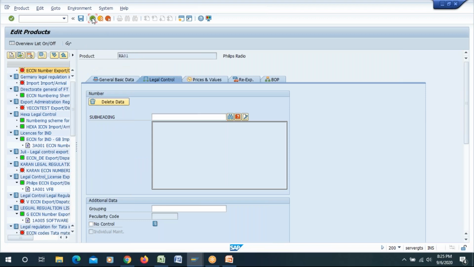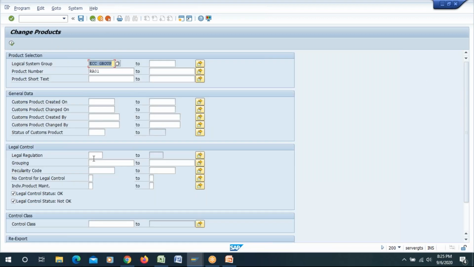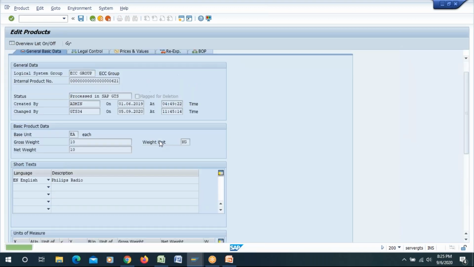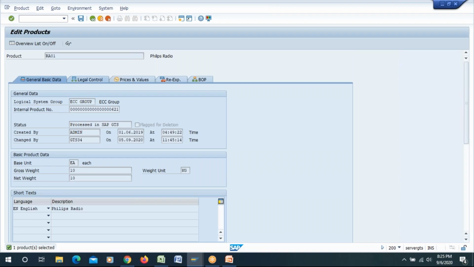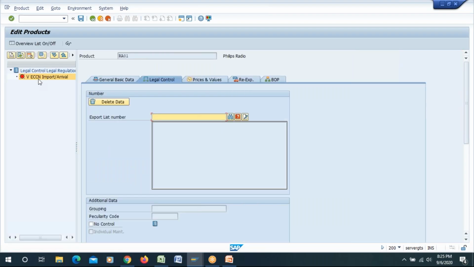So many legal regulations because of that. But what legal regulation we are using, we can specify here, and then we can execute. It will show only one error, only one entry. Now you can see this is red. Why is it red? Because the product is not fully classified. So how to classify? Export list number.